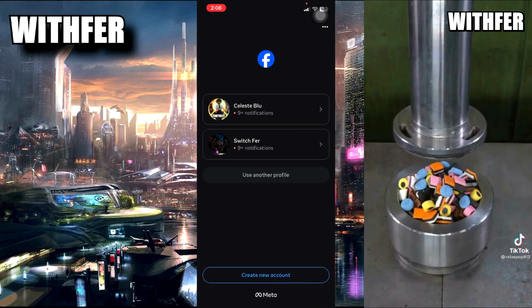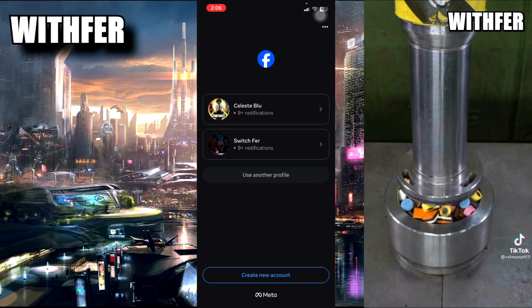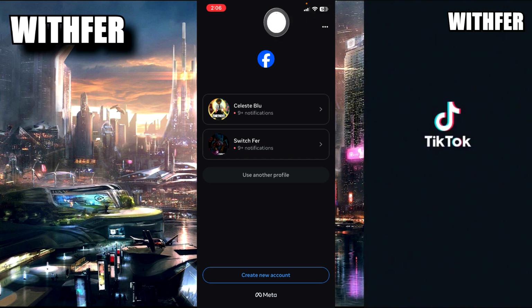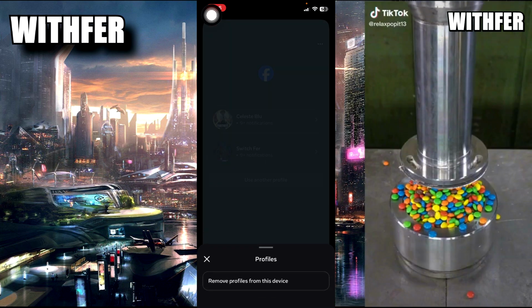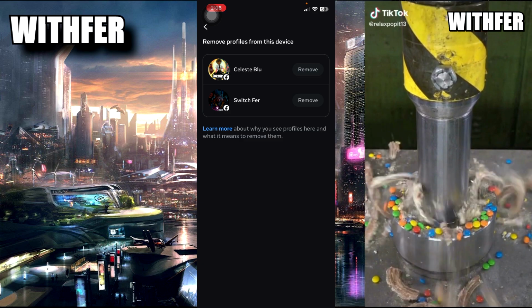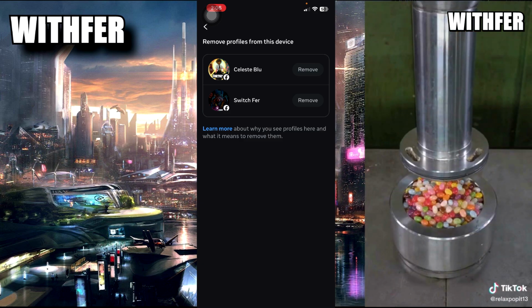When you are here, you can see your Facebook profile, for example, Celeste Blue. In the corner, you can see the three dots. Tap here, and then tap on remove profile from this device. Tap here, and remove your Facebook profile, Celeste Blue, for example.